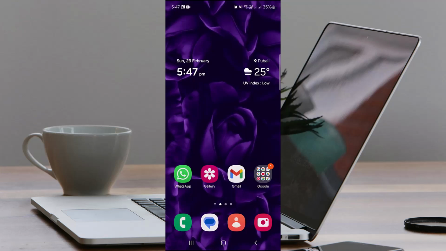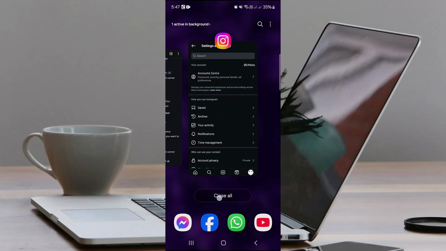In today's video, you are going to see how to remove saved password from Instagram. So to do that, let's head over to our Instagram application first.